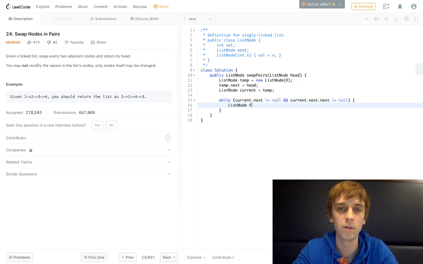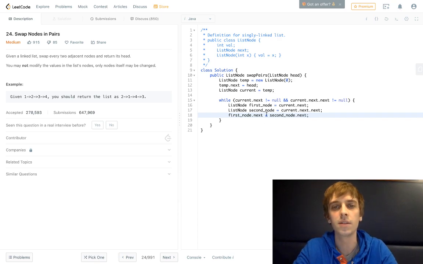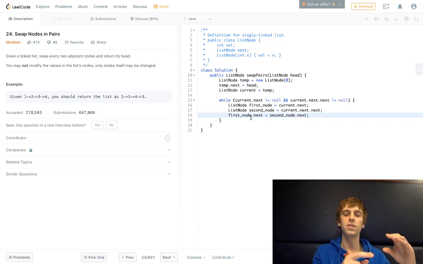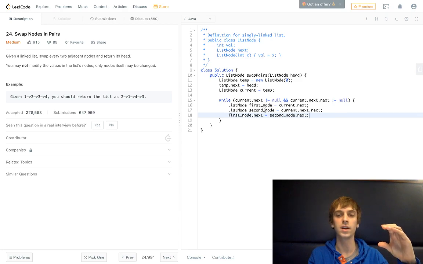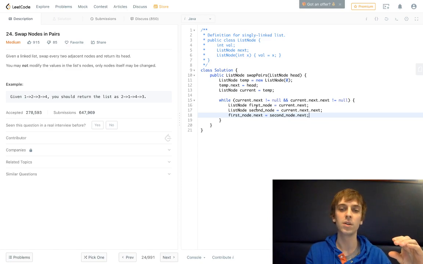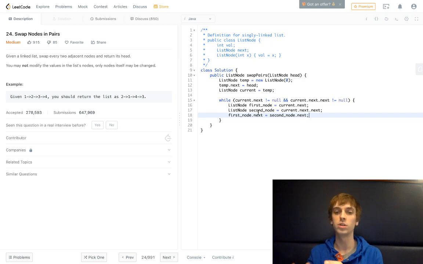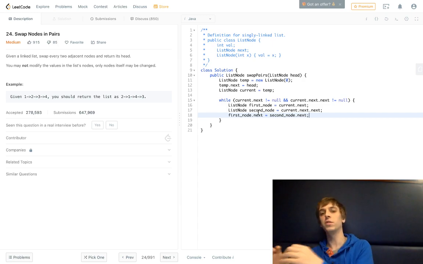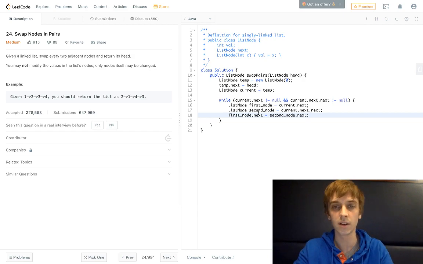We're going to say list node first node is equal to current.next. List node second node is equal to current.next.next. So we grab our two nodes that we're going to swap, and then we set first node.next equal to second node.next. Like I said earlier, that's basically taking this first node and setting the next to that. The first node's next was second node, but now it's going to be second node.next. So it's setting the next to skip that. So we're basically taking second node's next and making that first node's next, because we basically want first node to have the same properties as second node. We're swapping them, so we want to have similar properties there.